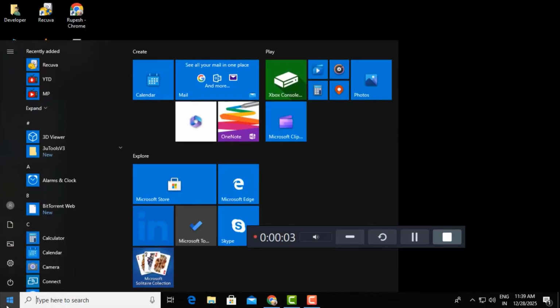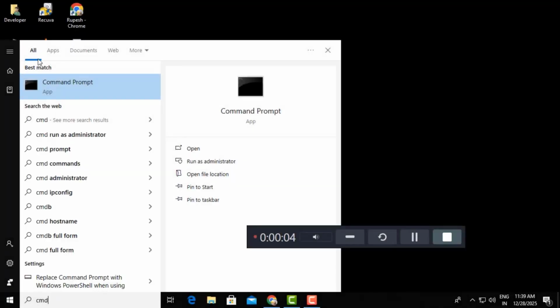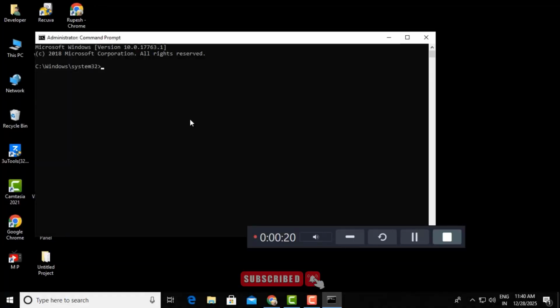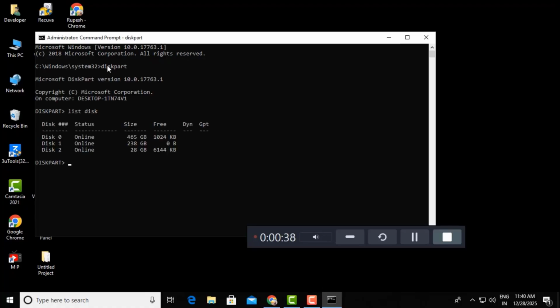First, open the command prompt by typing CMD in the search box. Then right-click on it and choose Run as Administrator. Once the command prompt is open, type diskpart and press enter, then type list disk and press enter again. After that, type select disk.